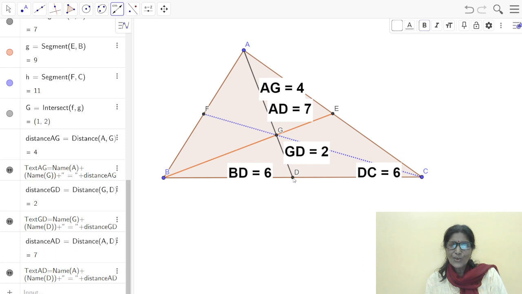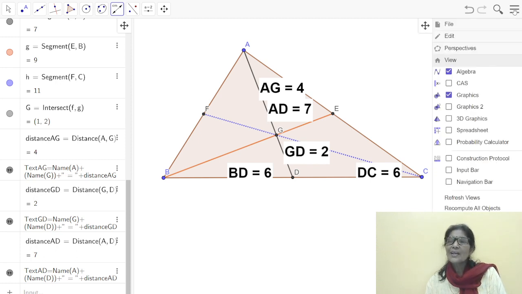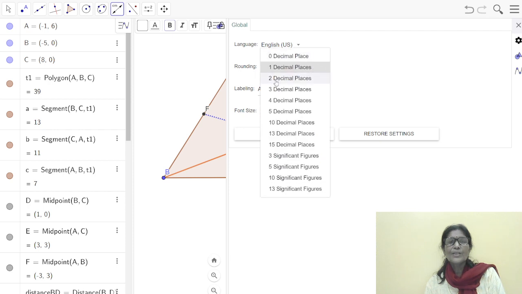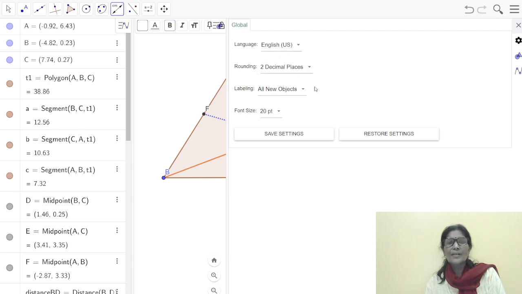Why? Because I have rounded off the length. So let me go to exact length. I'll go to settings. For settings, here I have taken 1 decimal. I am taking 2 decimal. Okay. Then save settings to show exactly.